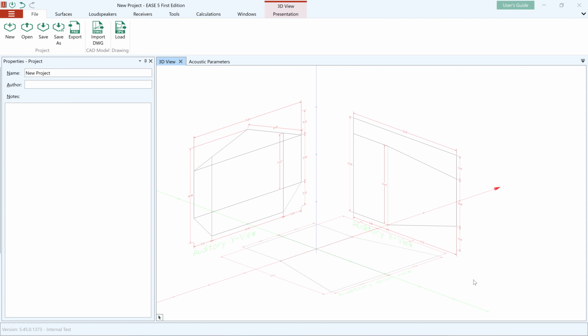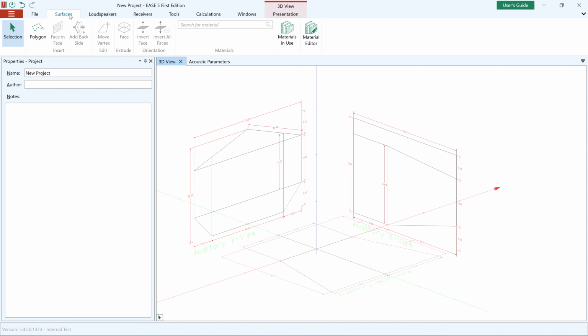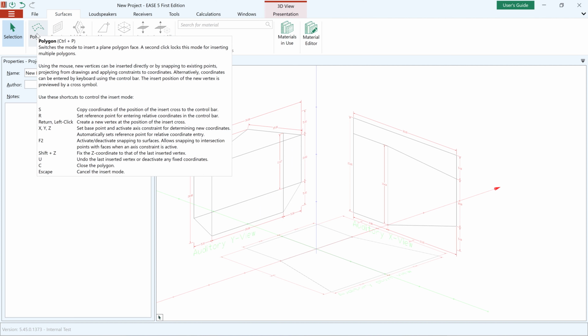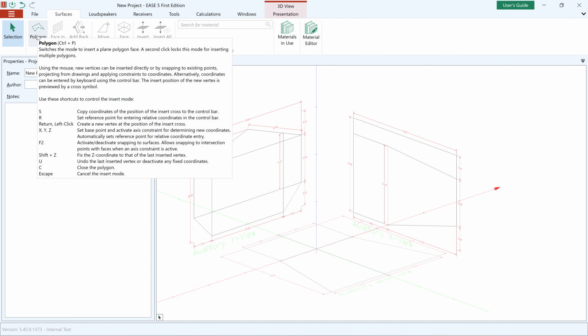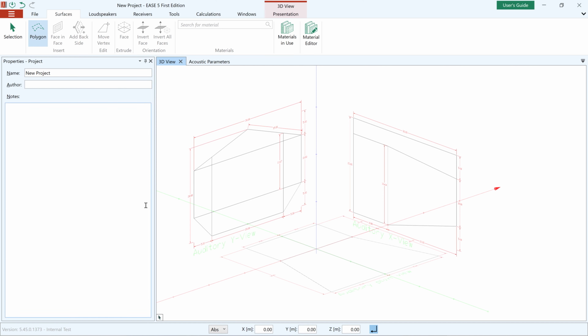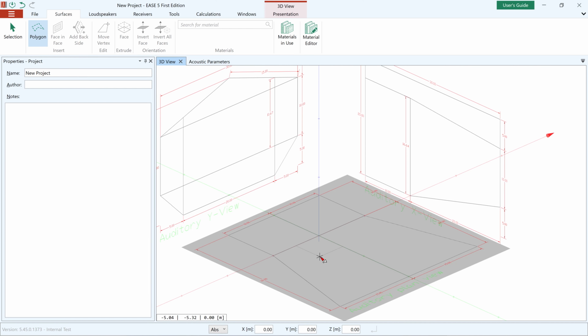To create the room faces, we use the polygon tool. You can find it under the Surfaces ribbon menu, Insert Polygon. And if you hover over its button, you can see all shortcuts associated with this feature. This can be a really good reference. Click the polygon tool and we'll start with this floor face.